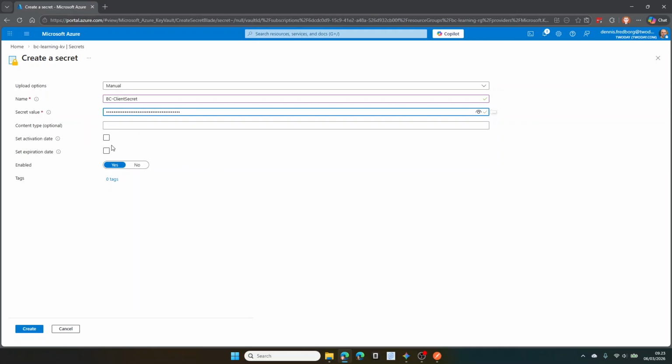And down here we have the ability to set expiration date and when it should be active. Now, if we leave it, it's just always going to be active and we're not going to expire it, which is fine in this case. Of course, when we're rotating keys and stuff like that, it's a good thing to set the expiration date and keep it limited in here.